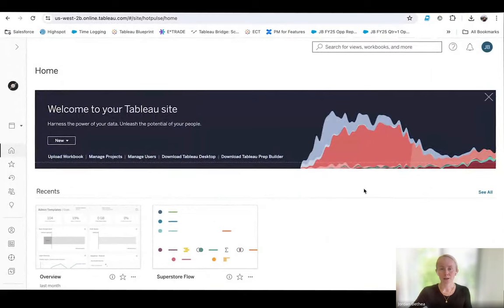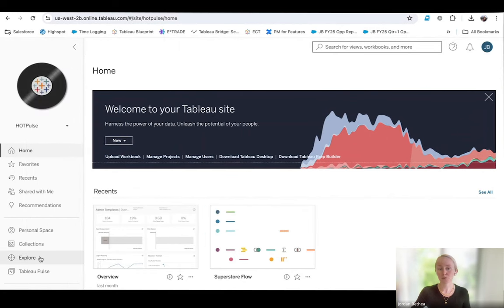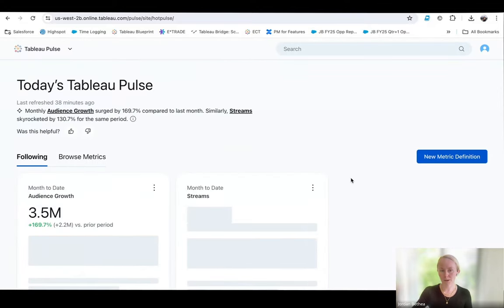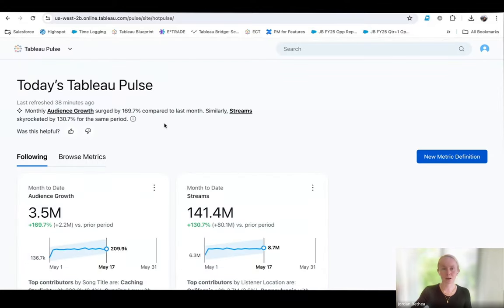And so initially we logged into our Tableau Cloud environment. And if you've been here, let's go ahead and expand this. You'll notice that Tableau Pulse is now in our home bar. Clicking on Tableau Pulse, we're brought to our home page. We're greeted with that conversational, or rather generative AI, summary. And then we have the metric cards that I am already following.